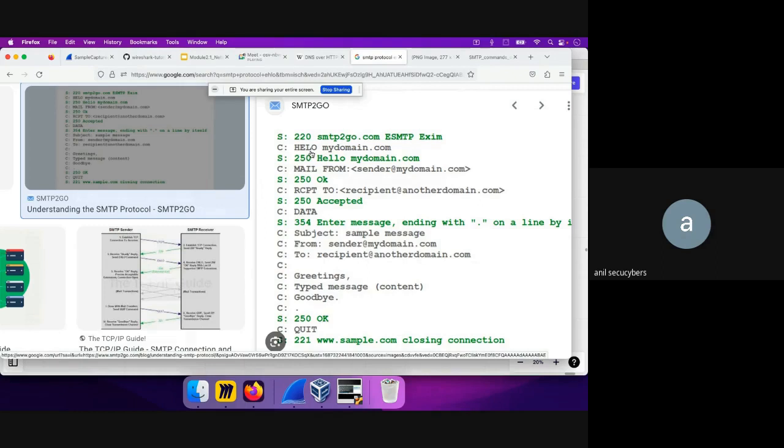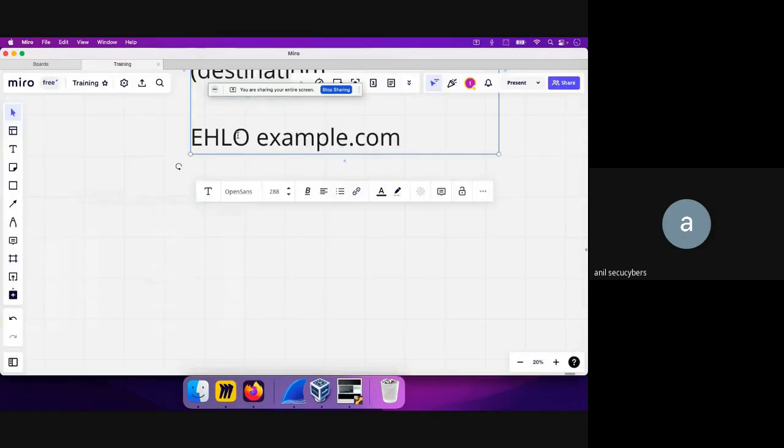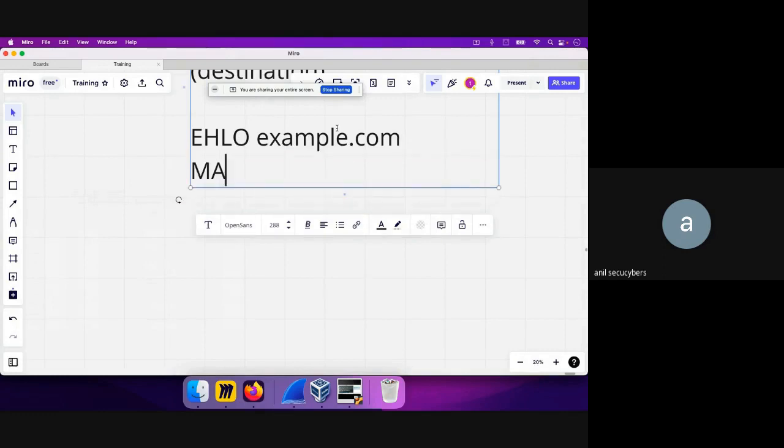But the only thing is that it is in a slightly different format. So the first thing will be EHLO, and then it will say MAIL FROM, and then the email address, let's say john@example.com.